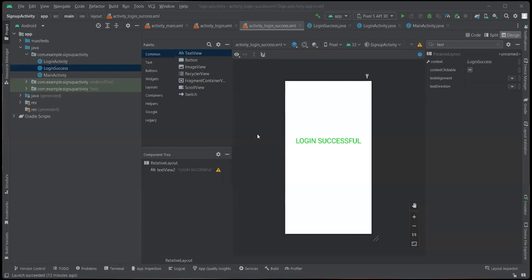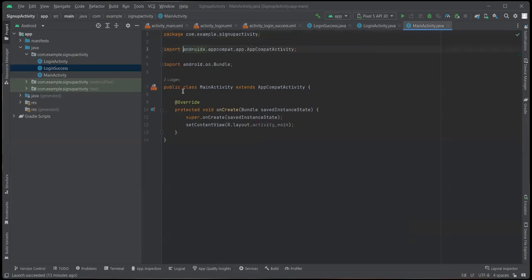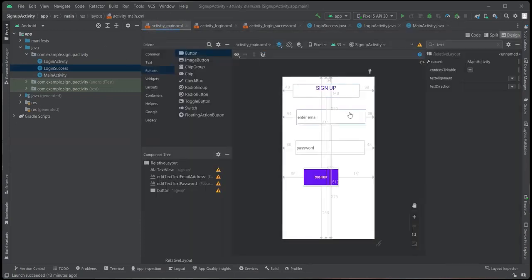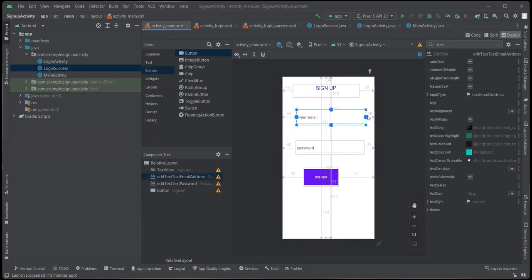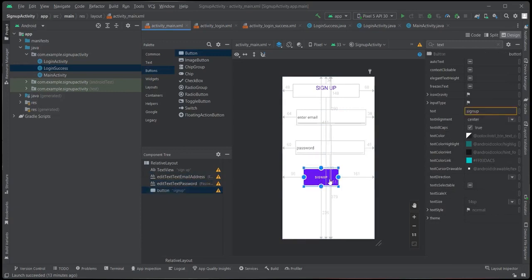We are finished with the front-end design of sign up activity page, login activity page, and login successful page. We shall now move on to the back-end design of sign up activity page. For that, go to main activity.java. We have enter email here. So this is one edit text component. Another edit text component is there, that is password, and one button component is there, that is to sign up.